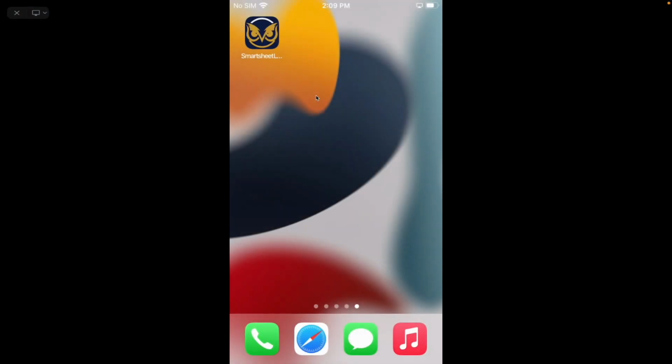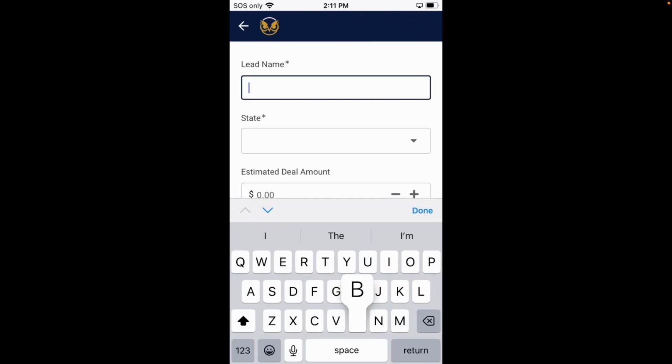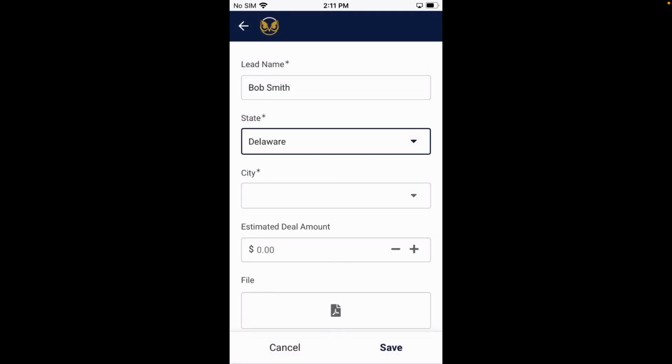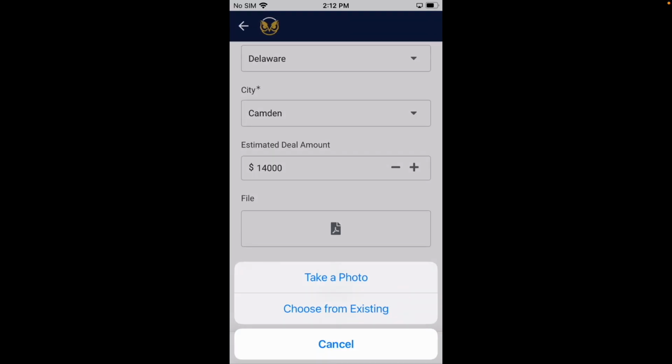Just to show what this would look like on a mobile device, I have added an application shortcut to the home screen of this iPhone. Tap on that icon, and it opens the app in the AppSheet application that was installed on the phone. So the app looks very similar to the browser version. On a mobile device, you can choose to take a photo using the device's camera or choose from an existing photo already on the device.